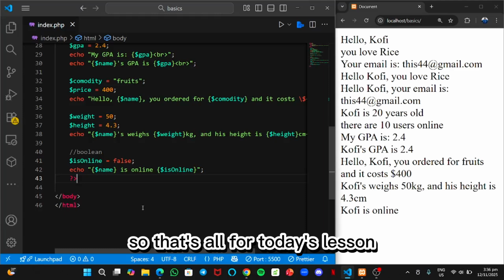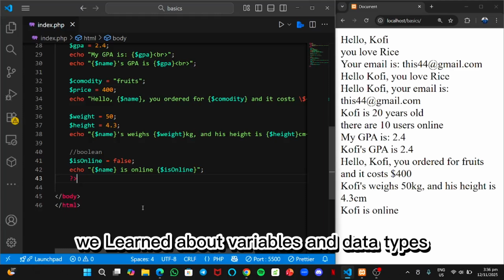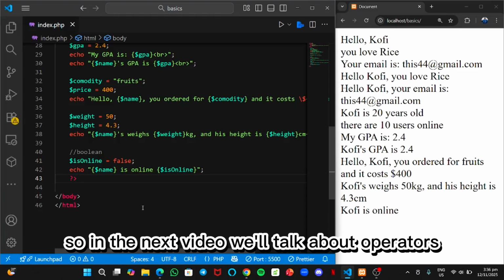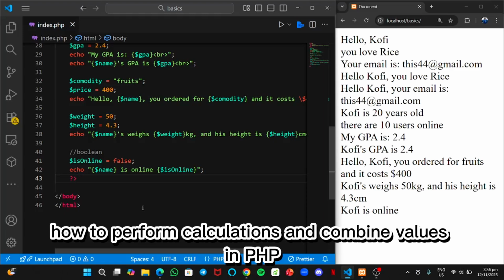So that's all for today's lesson. We learned about variables and data types and how PHP uses them to handle information properly. So in the next video, we'll talk about operators, how to perform calculations and combine values in PHP.